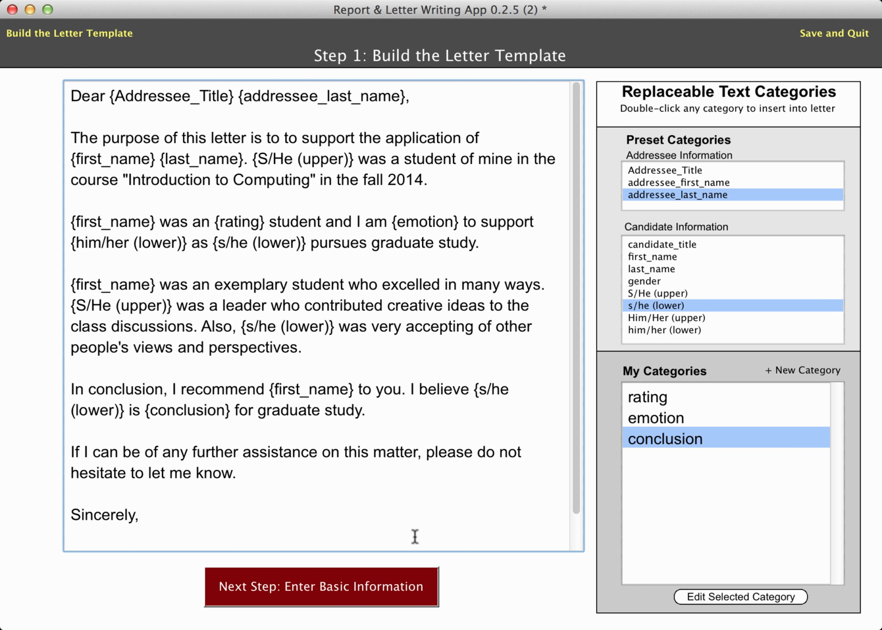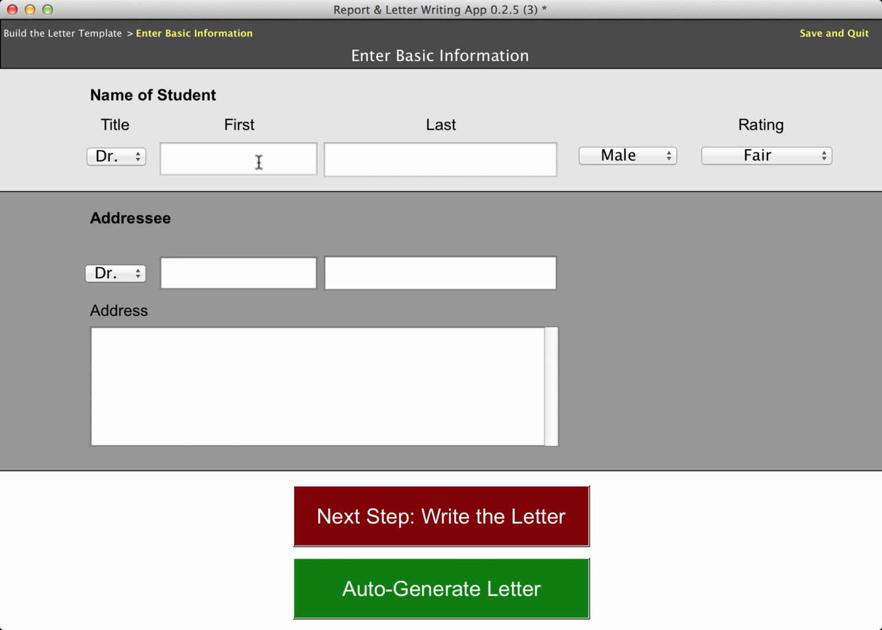Okay, so I think I have them all. I may have missed one or two, but I think I have it. So great, now I'm going to go and enter some basic information. So that was just a letter template. Now I'm going to be actually putting in the information for this particular letter, which is George Bailey, who is male, and I'll give him a rating of excellent.